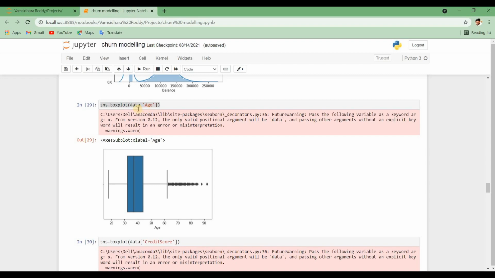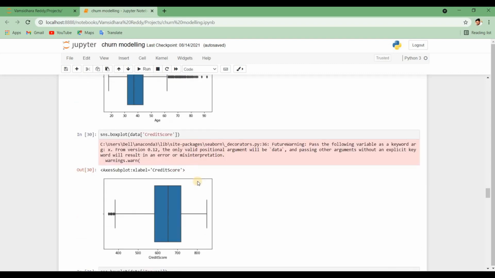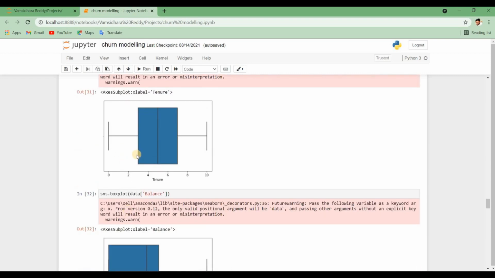Okay, this is where we have compared the box plots. On the age column we have a lot of null values. The same box plot I used on credit score. There are null values also, fine. Here the null values are fine.